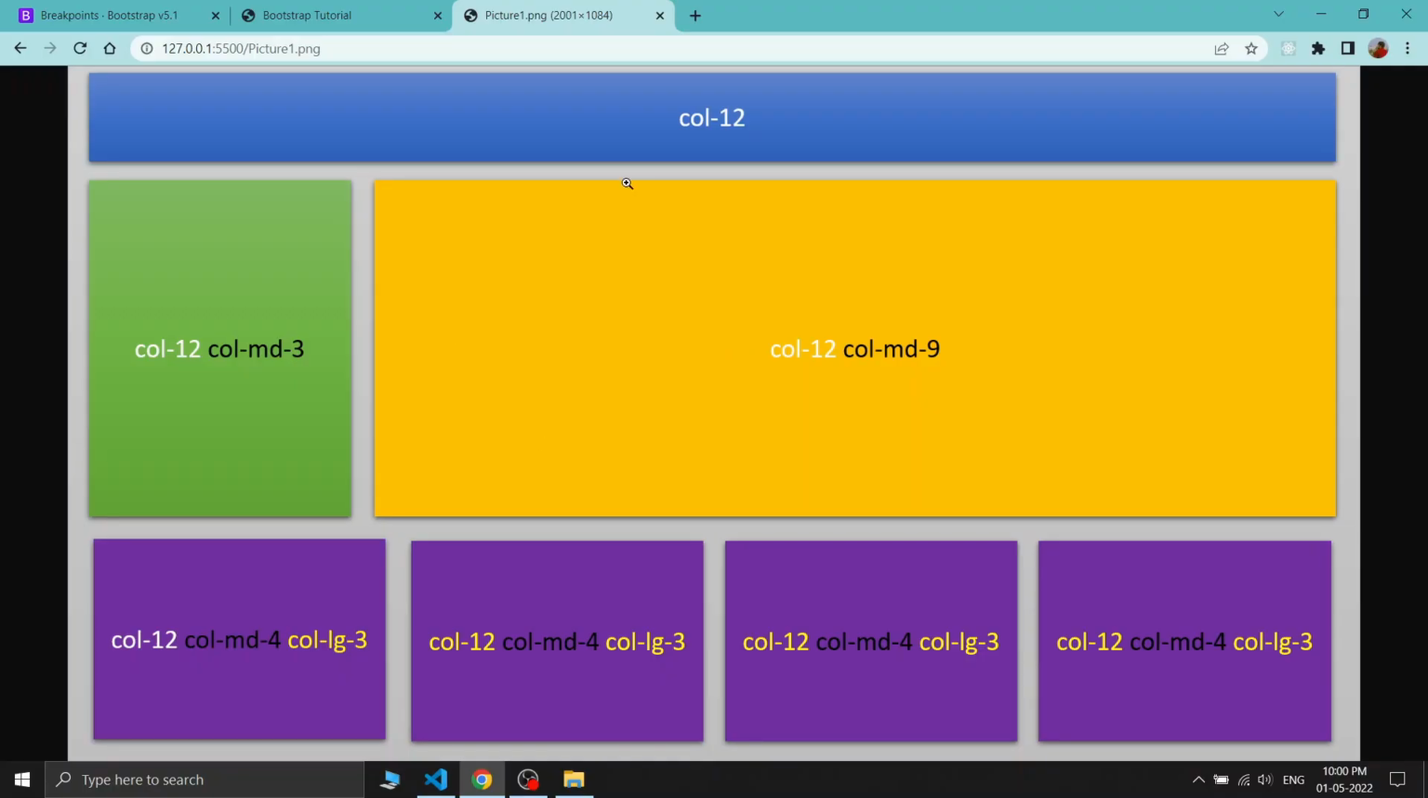In the previous video on the Bootstrap grid system, we saw this layout of our website, and how we can design it. In this video, we will see how we can code it.